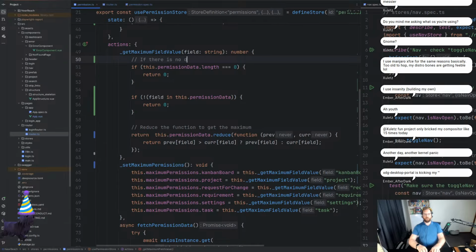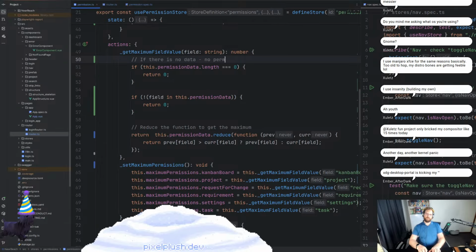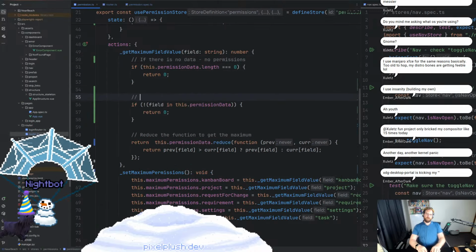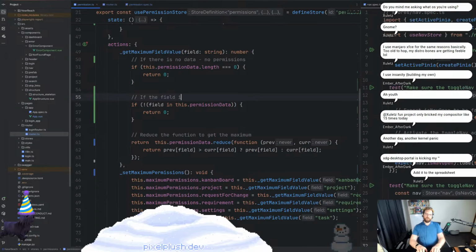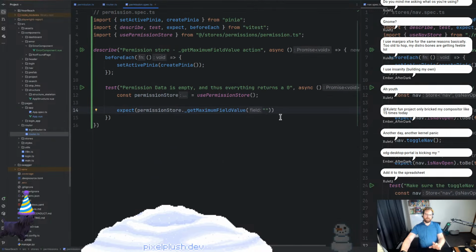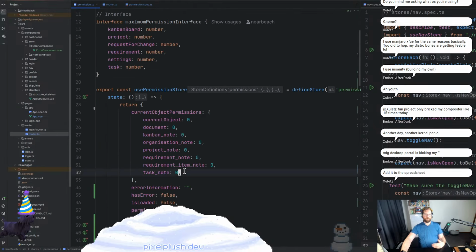If there is no data, no permissions. If the field does not exist, no permissions. Is it done? Add it to the spreadsheet. All right, so I've got that. In here, expect, this is where we go through each of the fields. So that would be pretty much all of these. I'm just going to grab that.